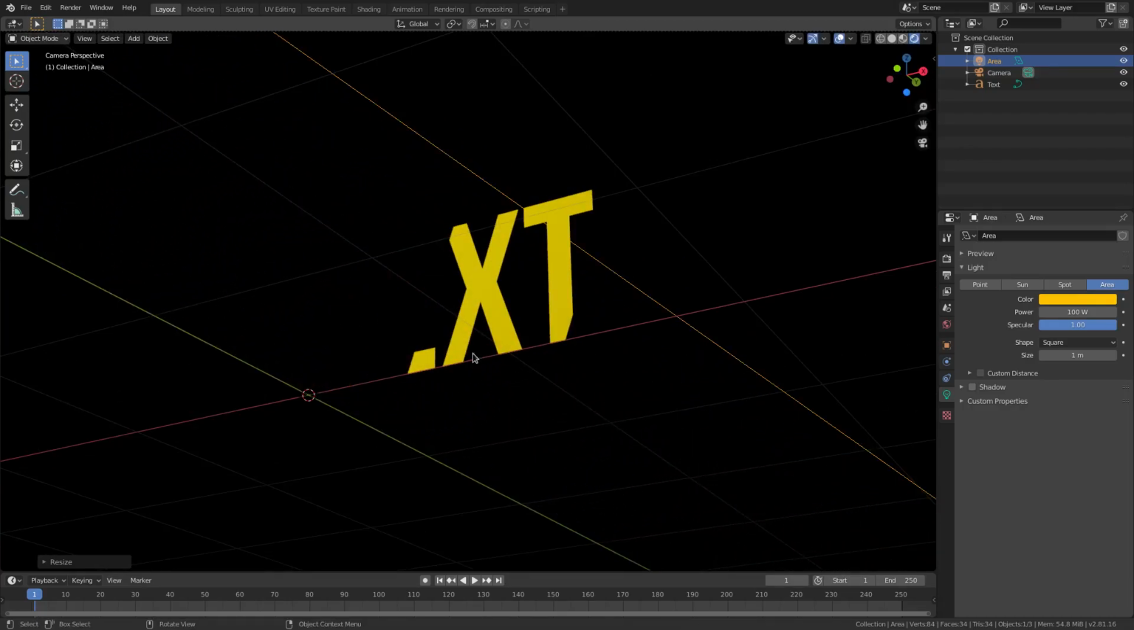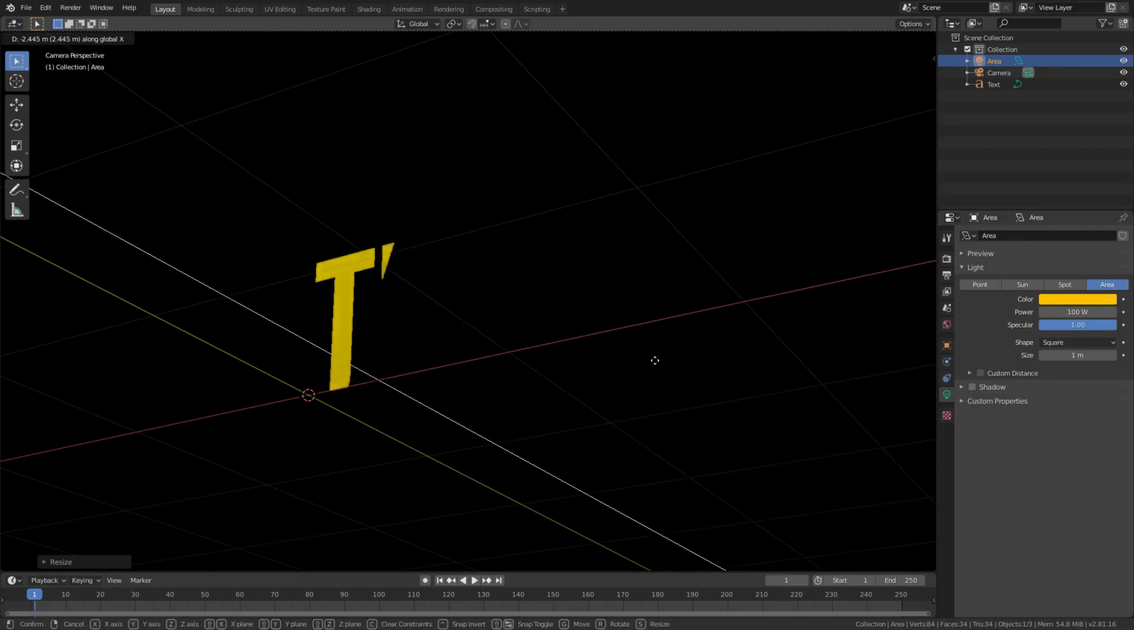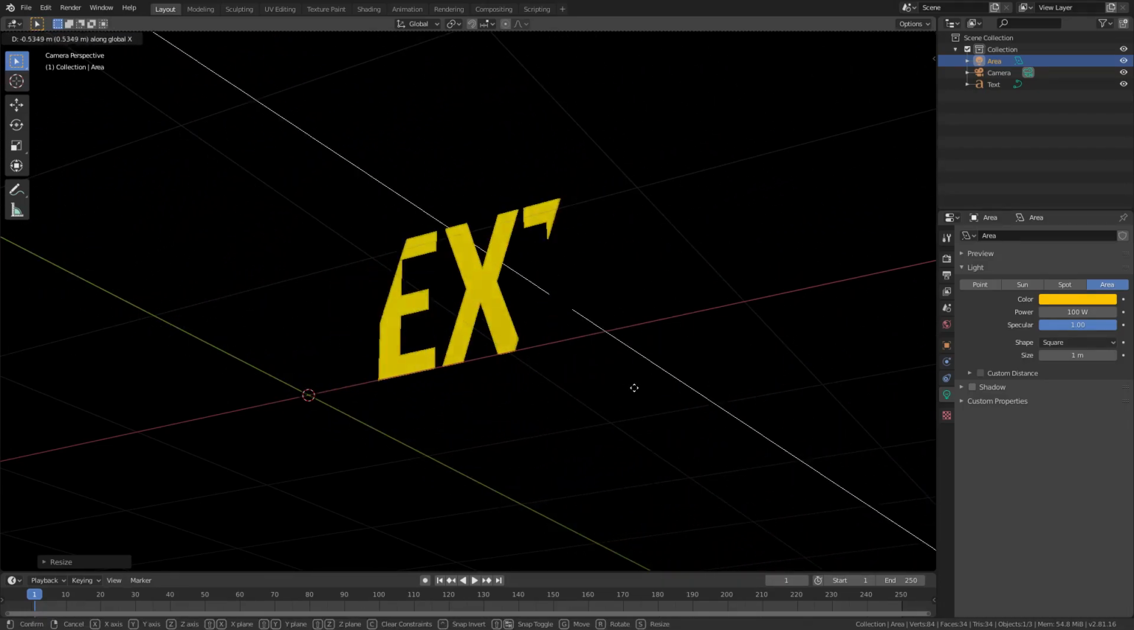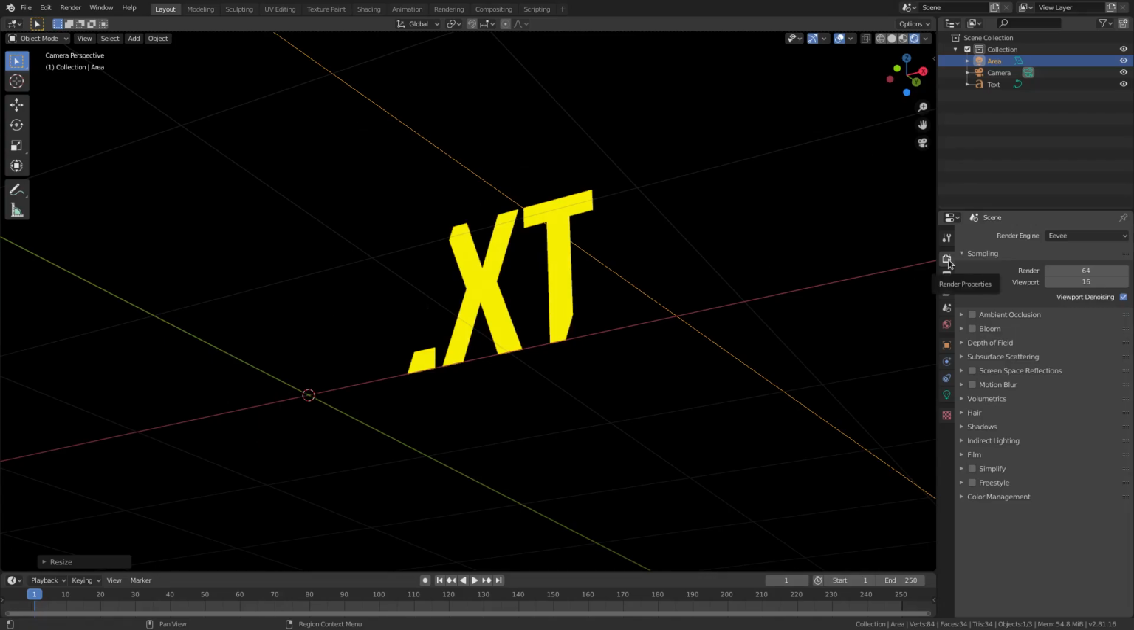Now, what we can do here is if I hit GX, I can move it on the X axis to scrub back and forth, which is exactly how I did this effect. I'm turning the lamp power up to 300 instead of 100. Then we'll go to the scene tab here and change the color management from filmic to standard. Now it's actual color. Alright, cool.